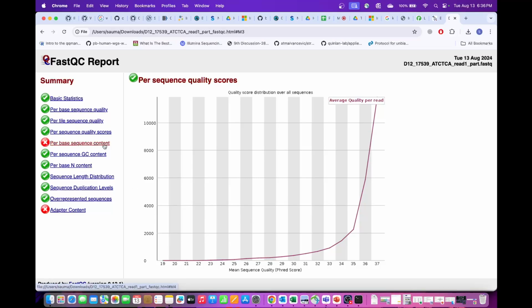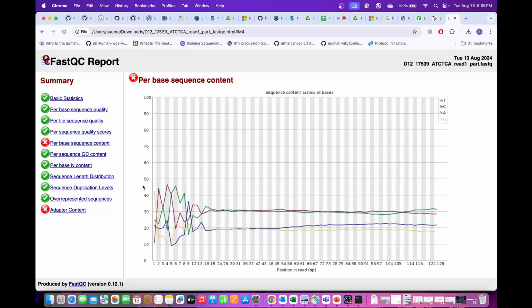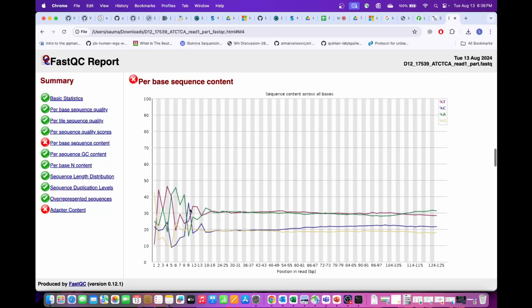So that's not an issue here. The issue is this one. The per base sequence content is not up to the mark. So basically, either T is very high or G is very high or low. We'll see it in the lower content. So it's not very good.